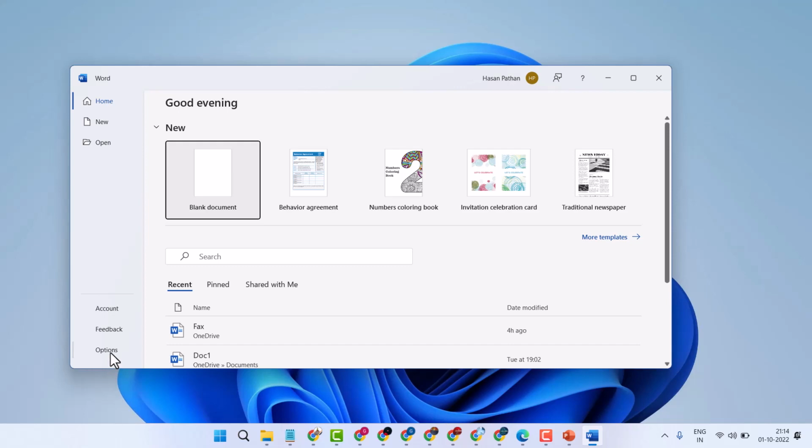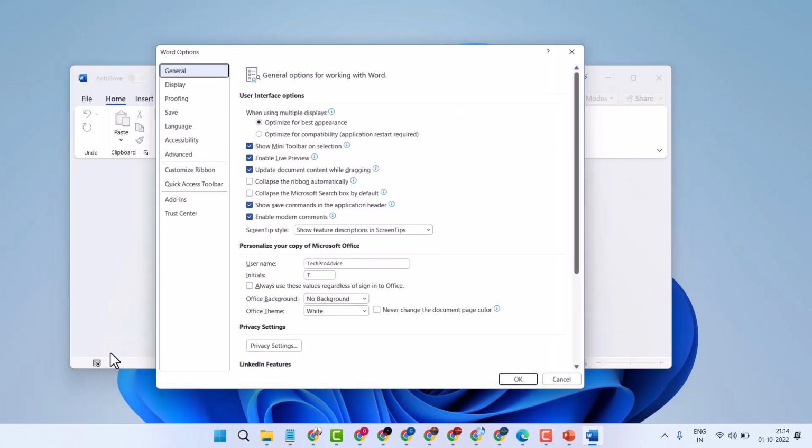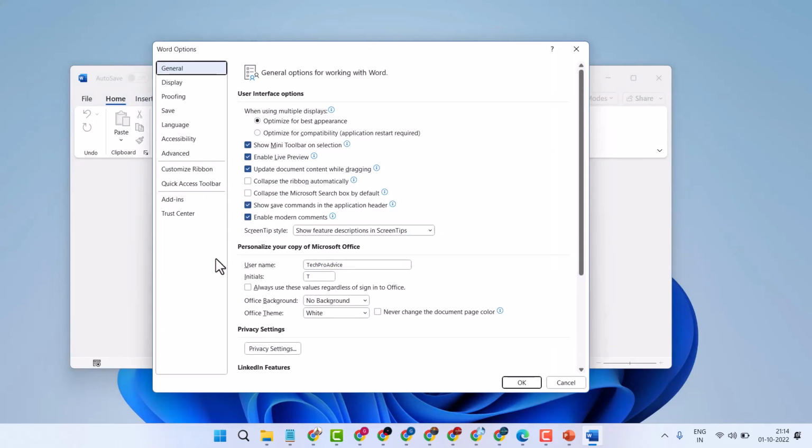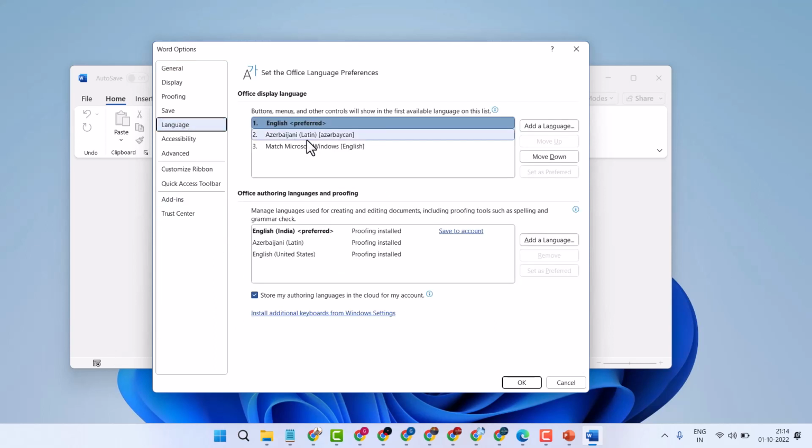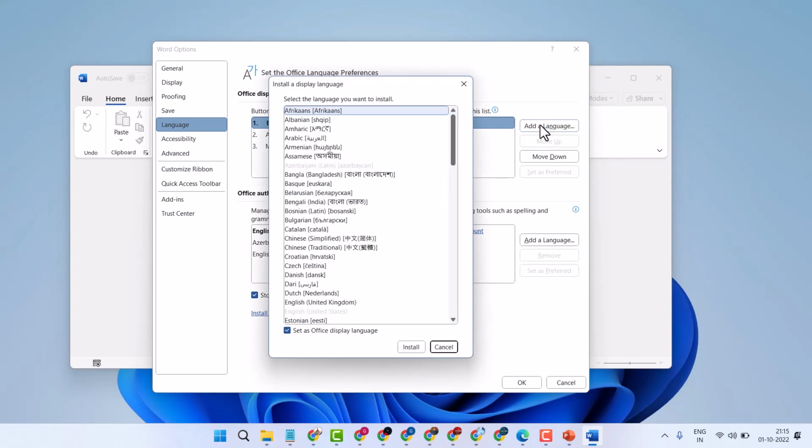Then here click on Options. Click on this language option. You can select any language, or click on Add a language.